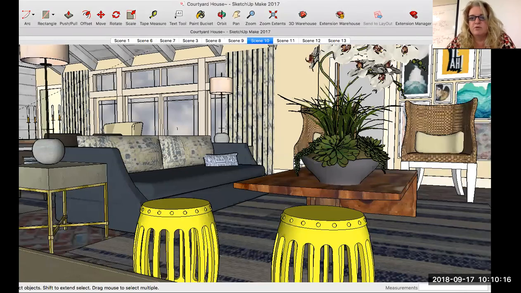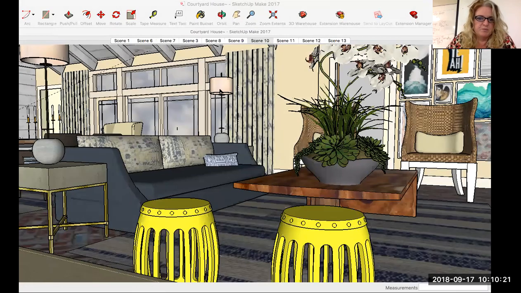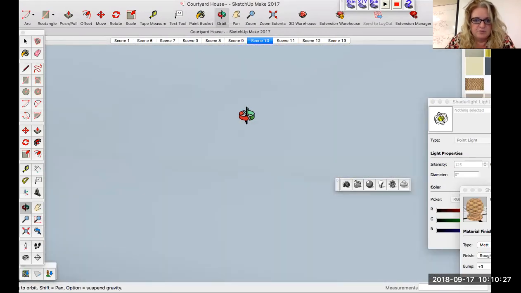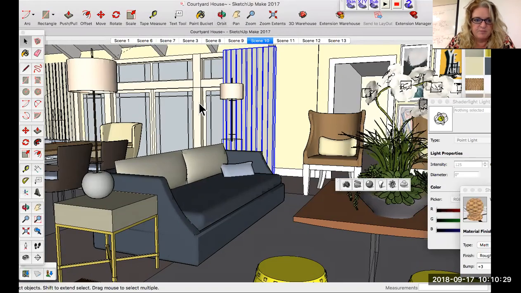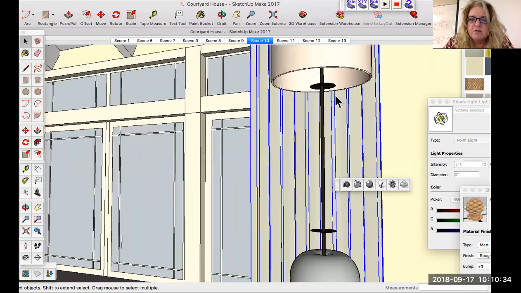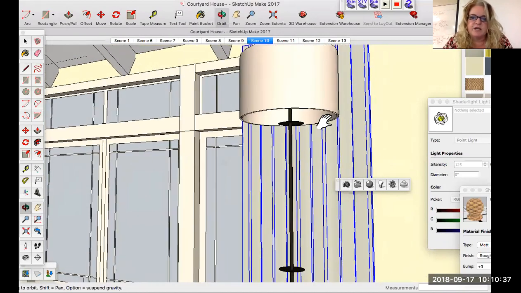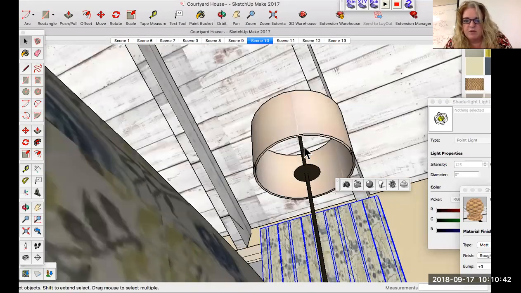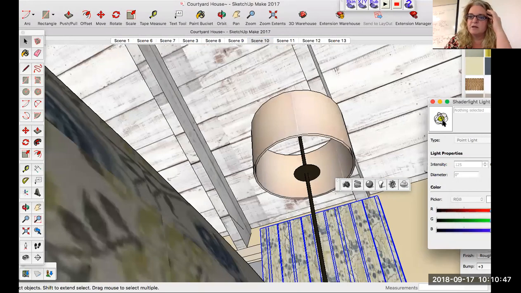So let me go back into my model and move this render out of my way. Get back in here. All right. Oops. I hate it when I do that. There we go. So there's a couple things that I need to do. One, I need to get these lamps in here. And it's a little tricky to maneuver it. But there we go. So I'm looking up into the lamp, and I want to be able to get this point light all the way in the lamp.